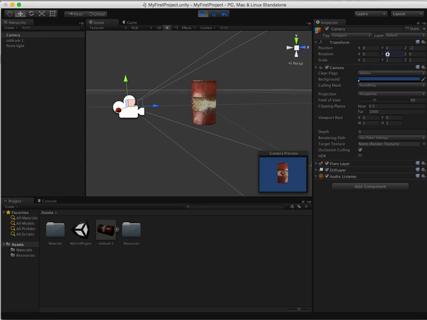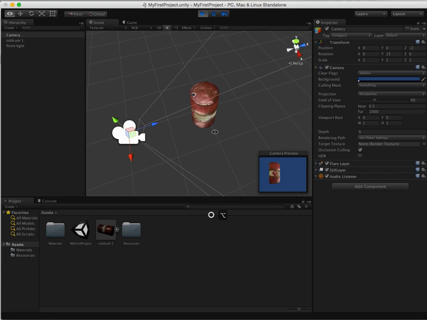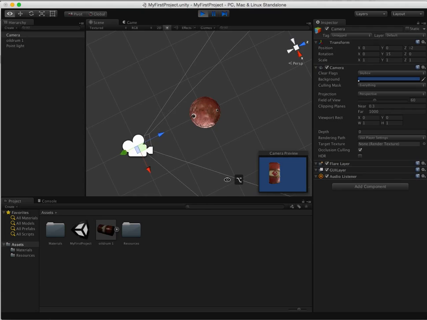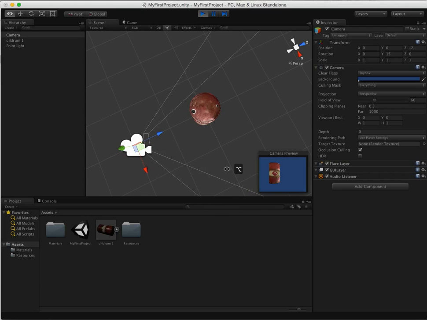I can do that on the y-axis as well, so I can say maybe make it 15 in the y-axis. So if I move the view around now, we can see here that I've made the camera go off-axis with a rotation around the y-axis, and so the object has moved to the left.